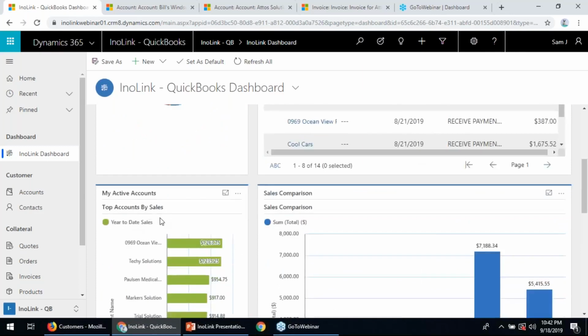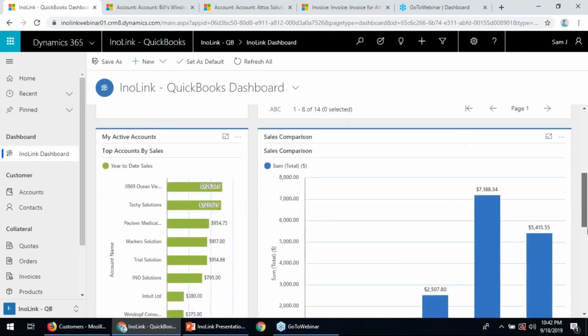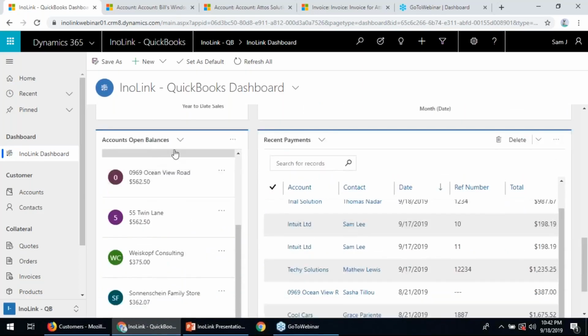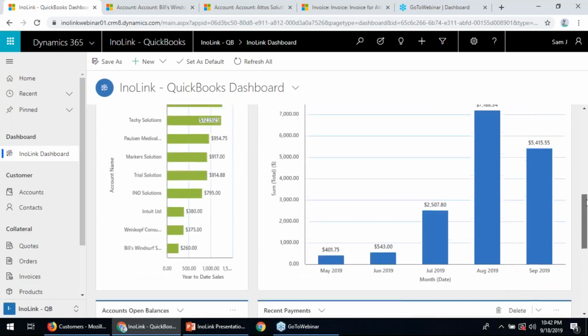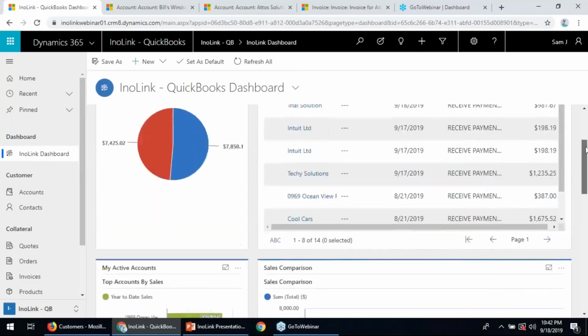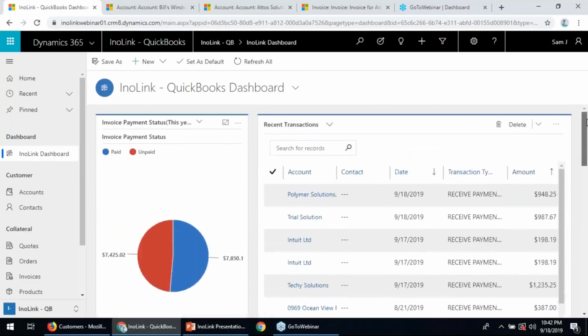Here you can see the top accounts, the potential accounts, and you can keep track of them. You can also see the open balances in this dashboard, which is really helpful for a sales representative to do the necessary follow-ups accordingly, and the recent payments made by the customer. This dashboard is completely customizable, so you can create your own dashboard depending on your requirement, as the data would be available from QuickBooks.